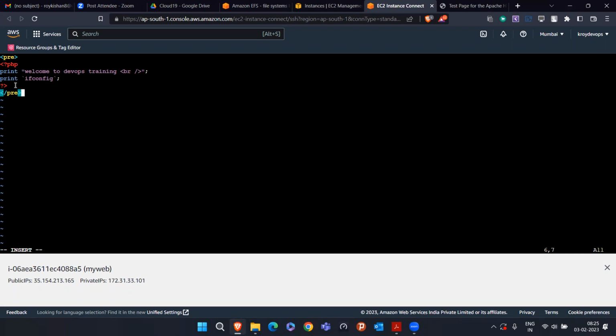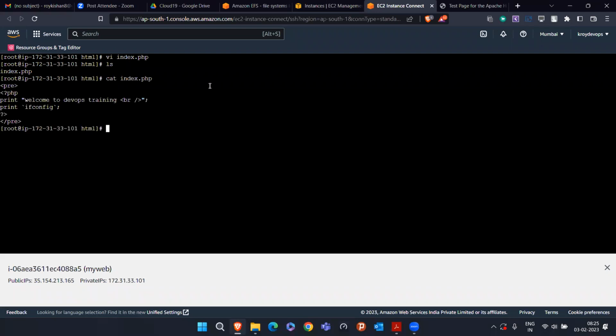Welcome to DevOps training and print ifconfig. That means it is going to print the command output of ifconfig. If I save this, that file index.php is saved. If I try to read the content of index.php, this is the content. Now, if I quickly run the ifconfig command, what is the output of the ifconfig command?